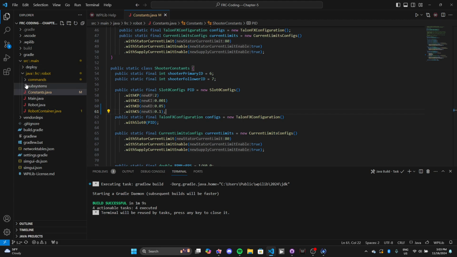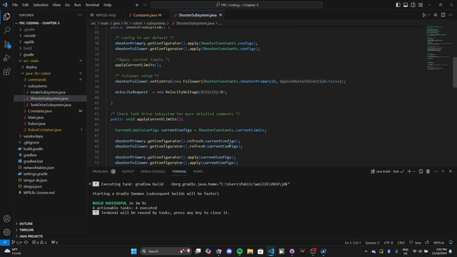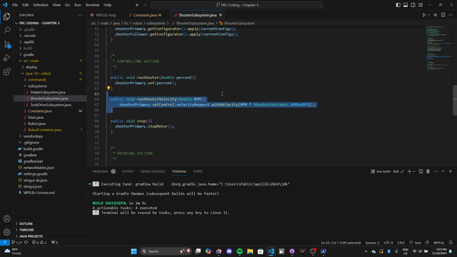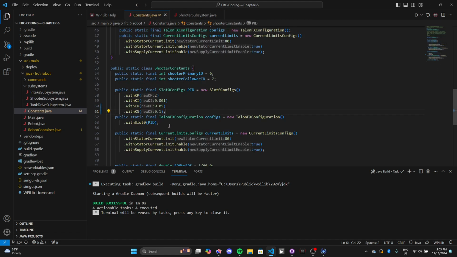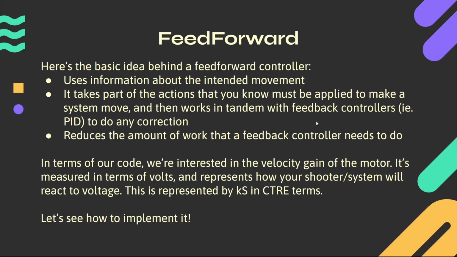The code for the shooter subsystem itself, if we go here, right, this run shooter velocity doesn't really change because you set a feed-forward parameter. So when you set the new request to be .with velocity, it will automatically account for the fact that you have this feed-forward term. So in terms of code setup, it's not really bad. I would say the hardest part about feed-forward is the actual tuning part.